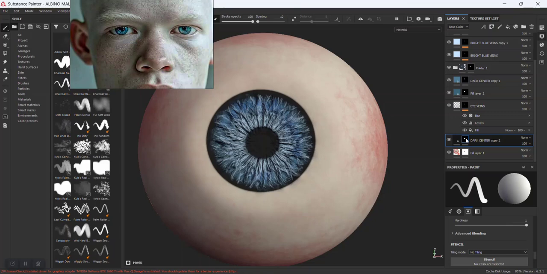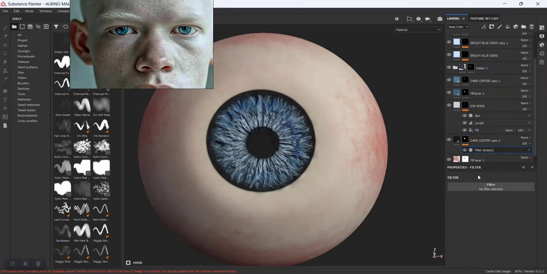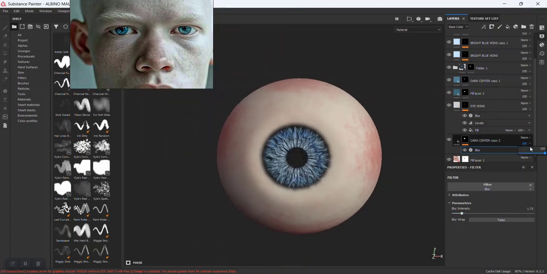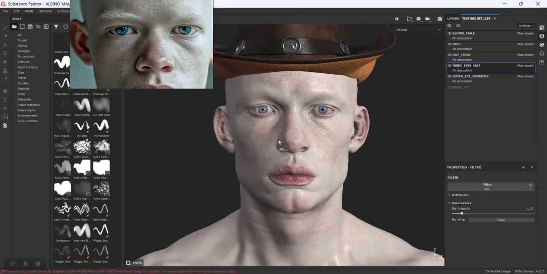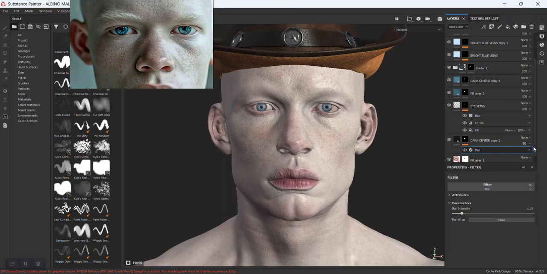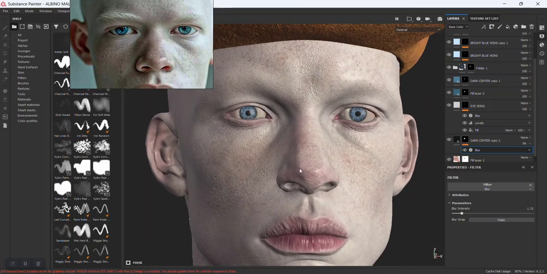Except we need to add a filter, add a blur filter to this, and reduce the overall darkness of it. Yeah, let's see how it looks now. Yeah, I think this should work. This looks like it should work. Yes, I think this is a better looking eye. Yeah, this is better.